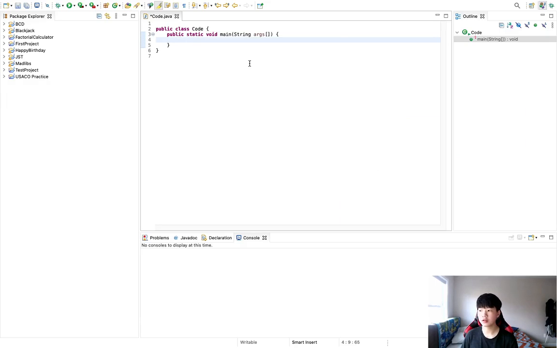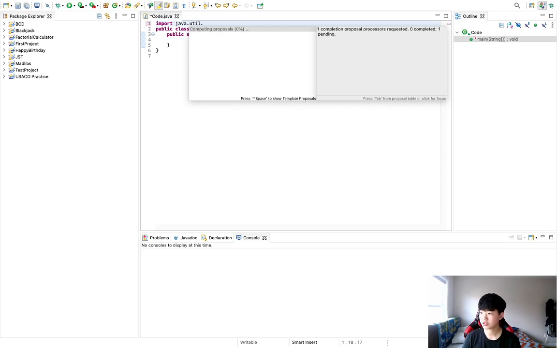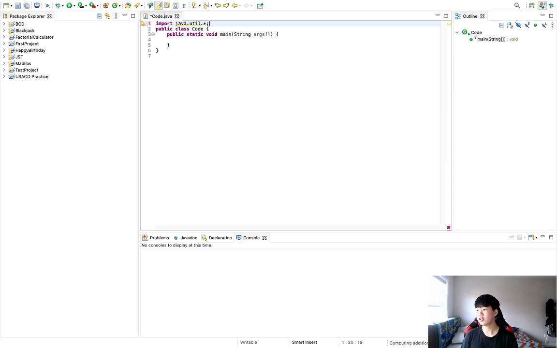First thing you want to do is import a scanner. So we're going to do import java.util.*. That imports everything under java.util. If you want to be more practical, you can just do import java.util.Scanner, like so. But if you're just doing a small coding project, you can do the star. It doesn't really matter. Then we're going to instantiate our scanner: Scanner sc is equal to new Scanner(System.in). That creates a scanner for us.